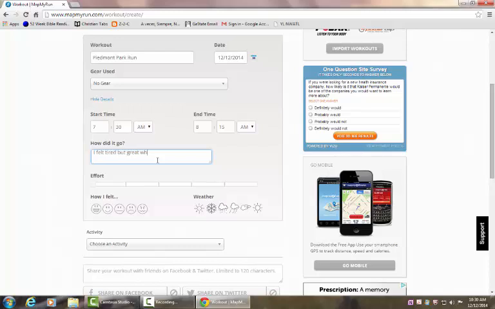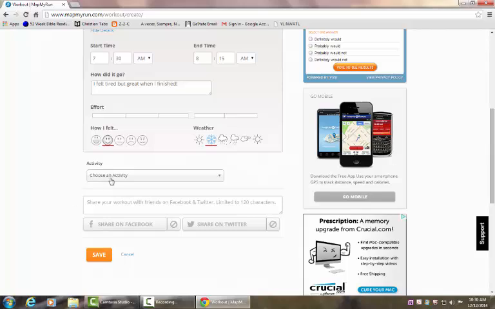I felt tired, but I felt glad when I was finished. You can select your rating of perceived exertion, or how hard you felt like you worked during that workout. You can also select how you felt based on a smiley face and on the weather that day. Today it was really cold. Again, this whole aspect is not necessary, mainly just the name of your workout, the date, and the duration.